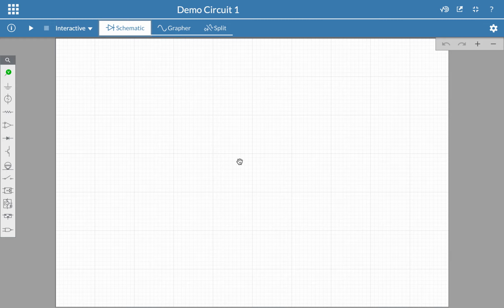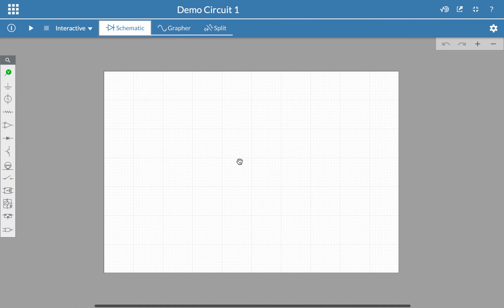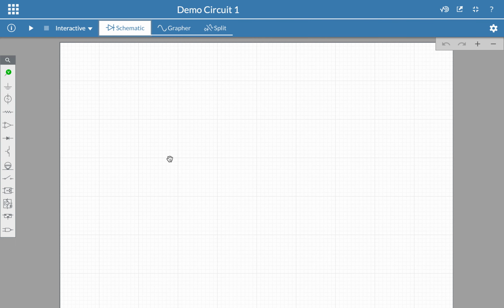The schematic in Workspace is zoomable. So I'm just kind of scrolling in and out. You can zoom this as needed. You've also got zoom controls over here on the right, and you can rotate parts with these as well.